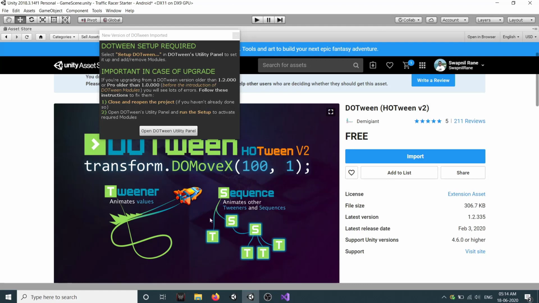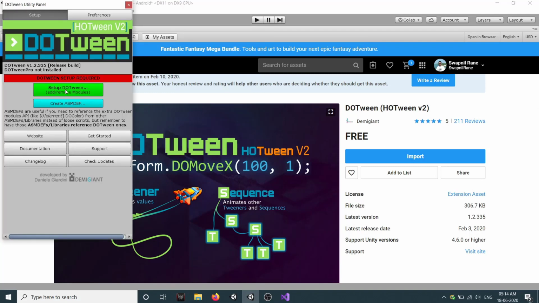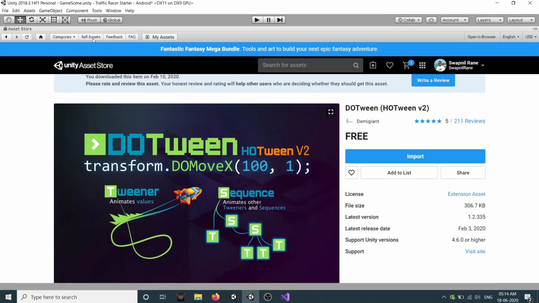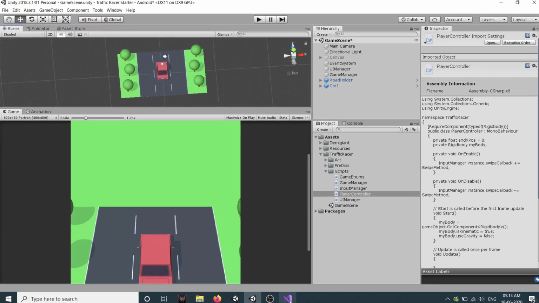So once we have imported our DOTween, we will see this window here. Click on Open DOTween, then click on Setup, and then click on Apply. Okay, so now we have done all this. Let's go to our scene again. Let's go to our script.